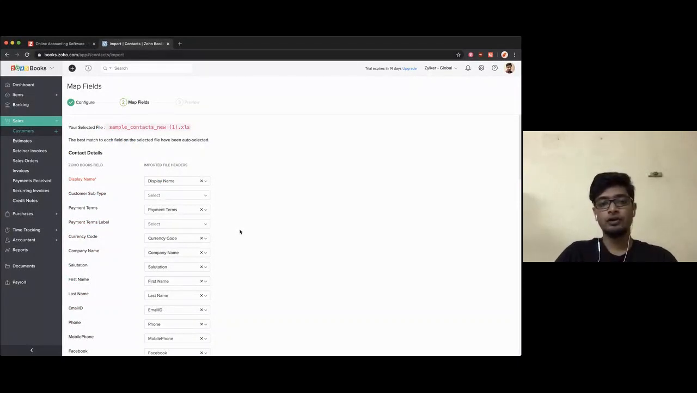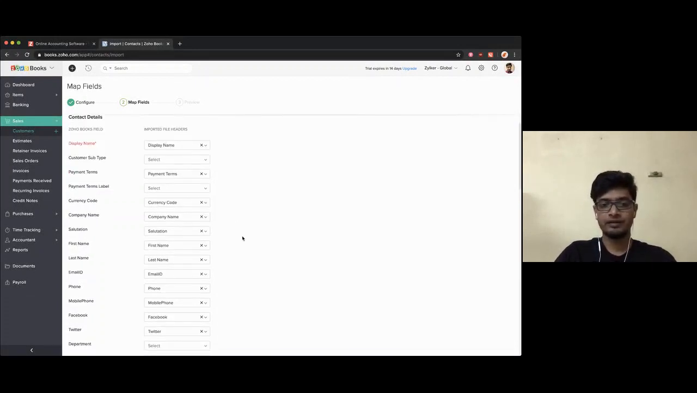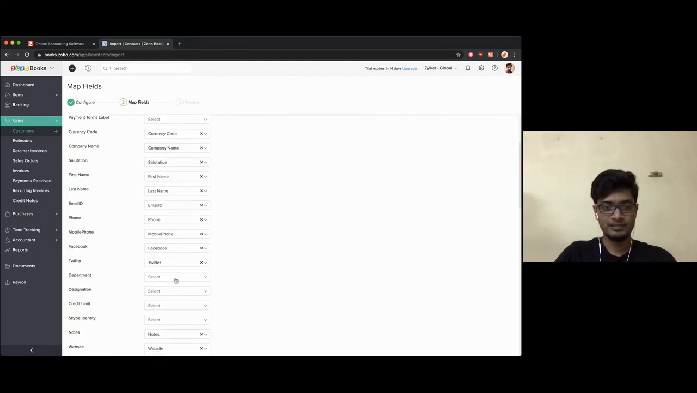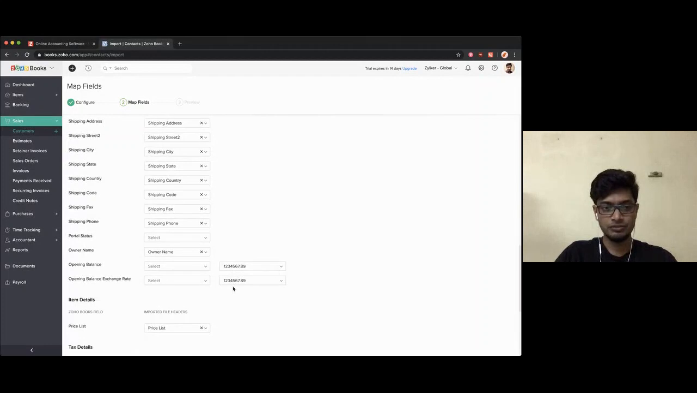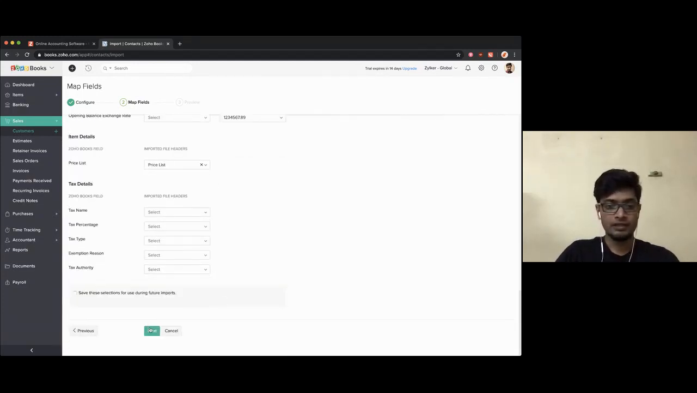If the column headers in your import file are the same as what you have in Zoho Books, if both the names match, Zoho Books will automatically recognize it for you and map the corresponding fields. However, if you have a completely different column header, you can manually search for it and map it with the respective field. And once you add the opening balance amount column in the import file, you can map it with this field. And I'll click save.